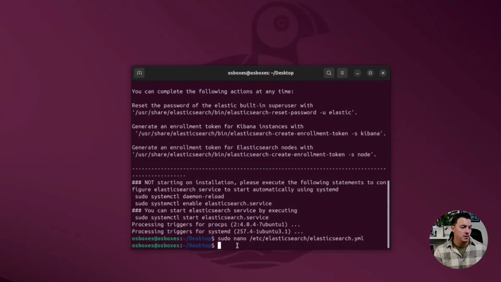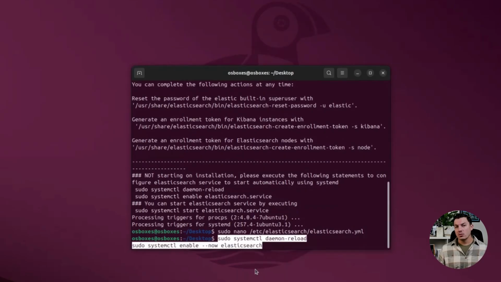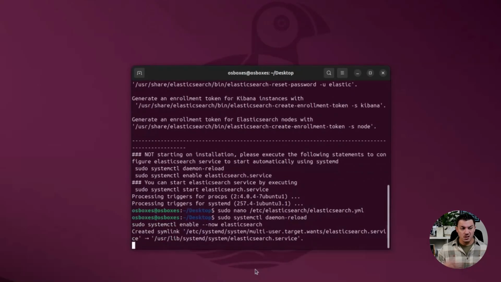Services are great because this is kind of what allows it to do its thing in the background without us having to start it up every time we restart our VM, right? So we want it to be kind of self-running, and we'll just hit enter, let it do its thing. It should be super quick.